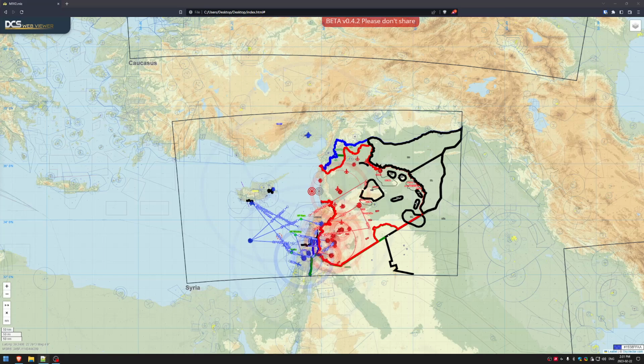Hey guys, the DCS web viewer in beta has been released as version 0.4.2, so I'll be going over the UI and controls. If you sign up for the alpha or beta on the DCS web editor Patreon, you will be granted access to a channel on the Discord for your respective level of support, where you can chat with the developers about the releases and also gain access to those releases.